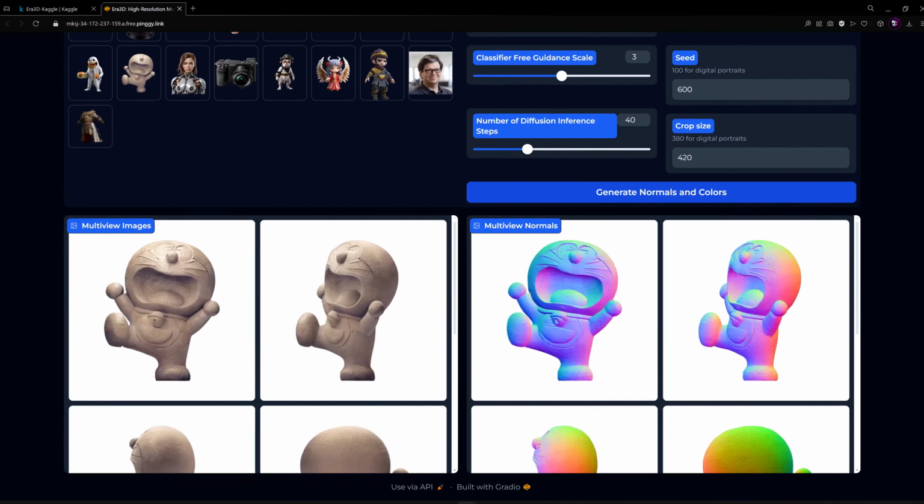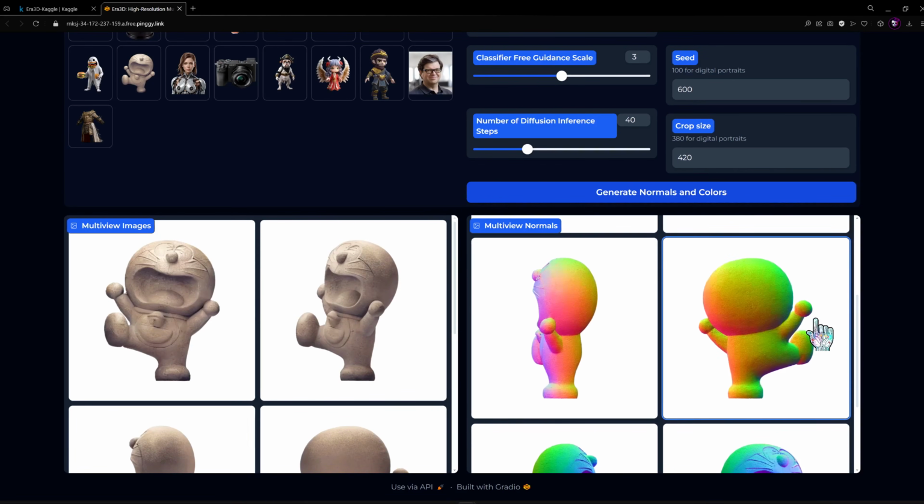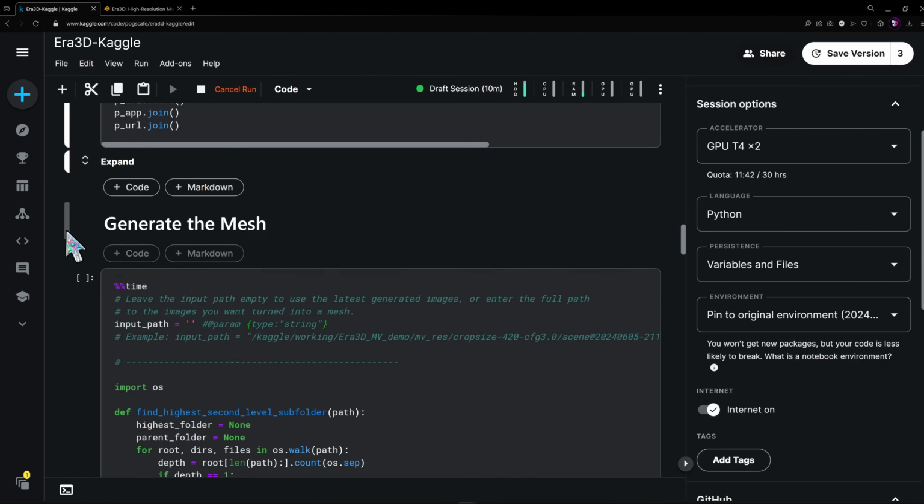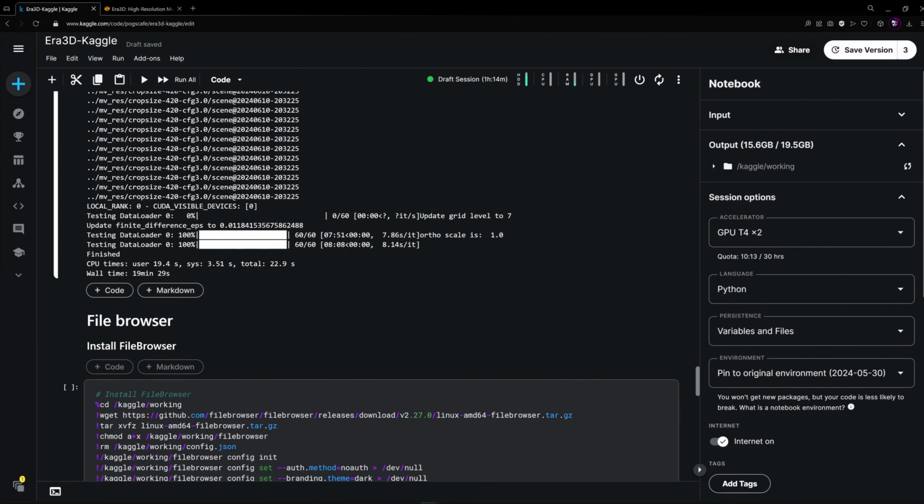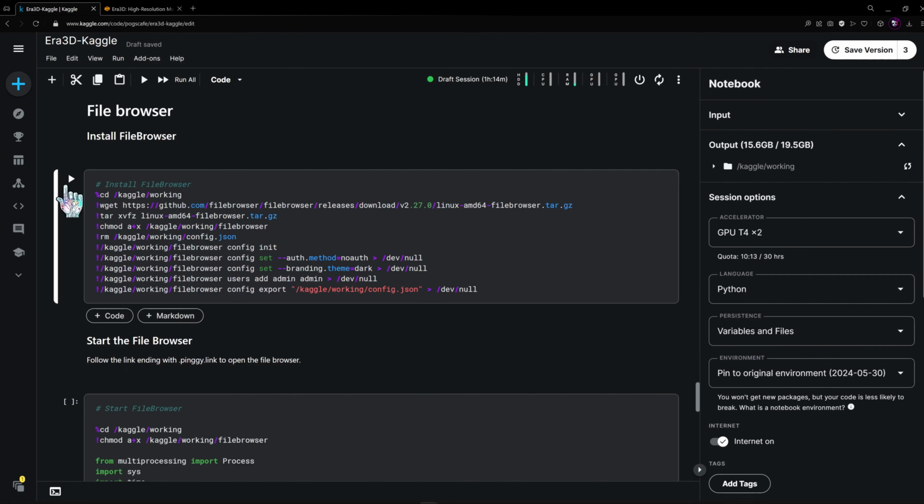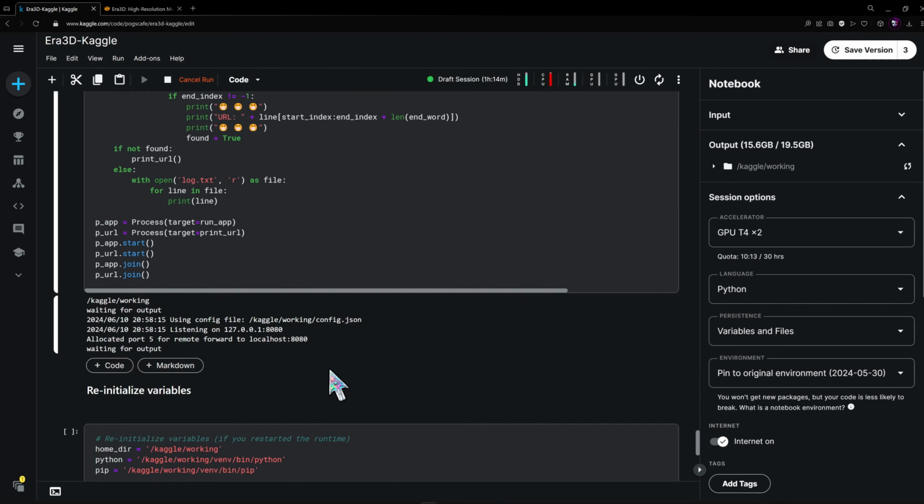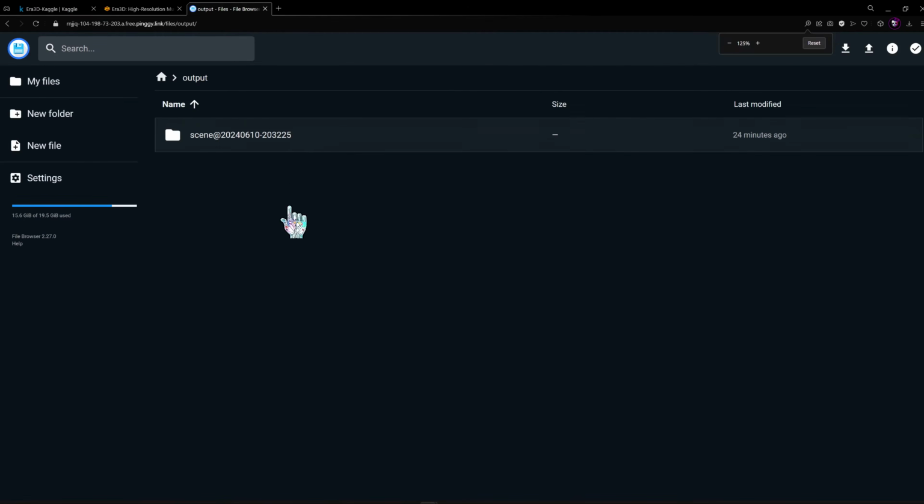When you're done creating the images and normals, stop the web UI and head over to Mesh Generation. Below, you'll find a file browser web UI to easily grab your outputs and free up space.